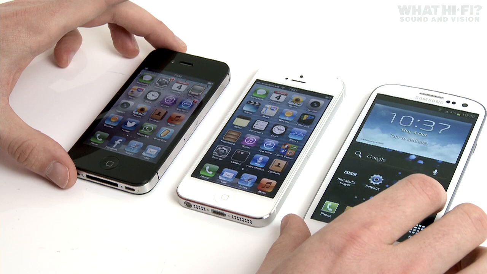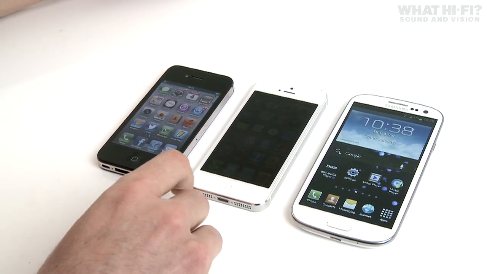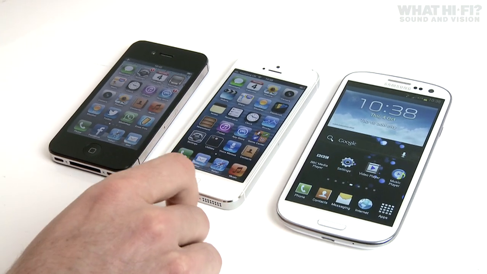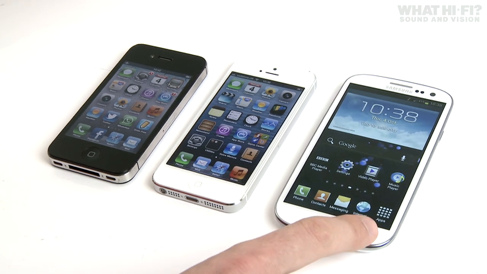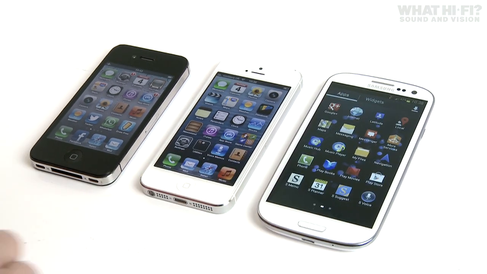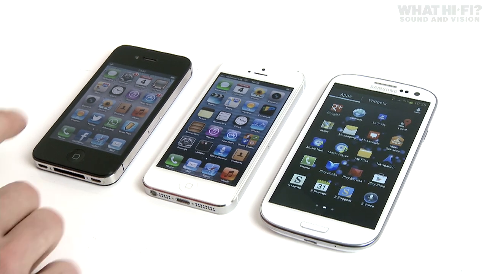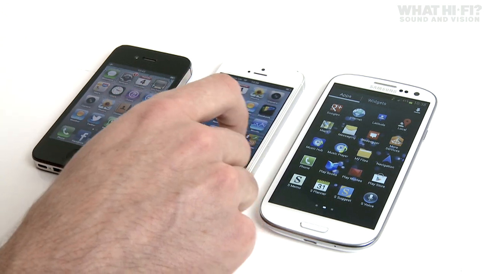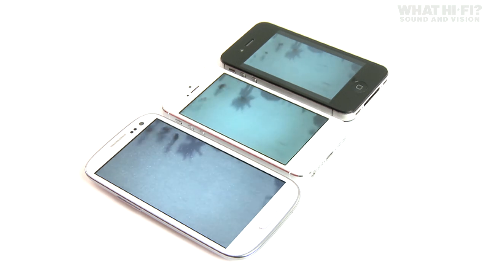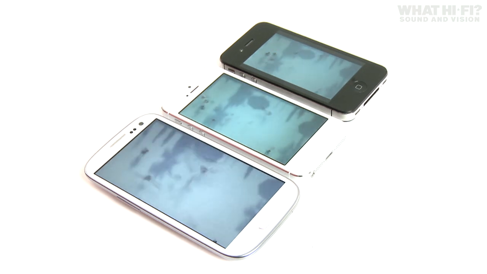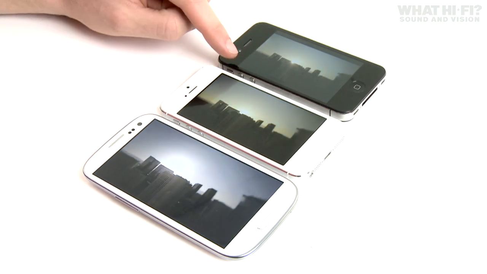Now, as you can see, the difference in screen size is fairly obvious. You have the 3.5-inch iPhone 4S, the 4-inch iPhone 5, and the 4.8-inch Samsung Galaxy S3. One thing that is quite obvious is the difference in resolution and sharpness of the screen between the 4S and 5. The iPhone 5 is now much closer to a widescreen aspect ratio, so as you can see with this video there are no black bars, whereas the 4S still has black bars at the top and bottom.